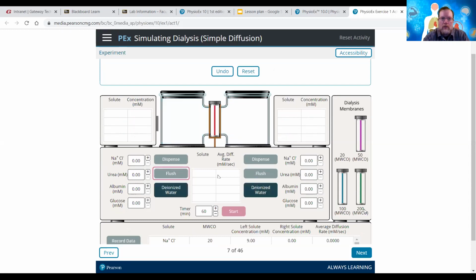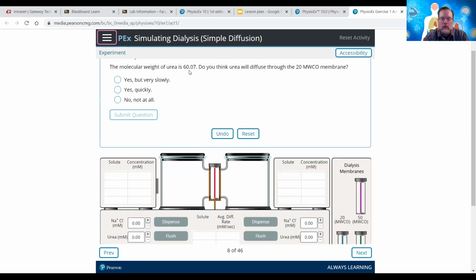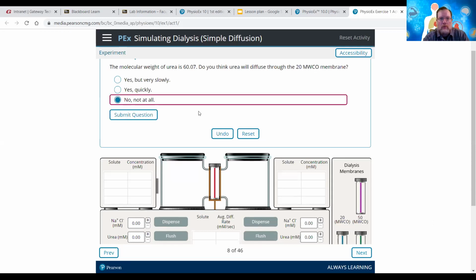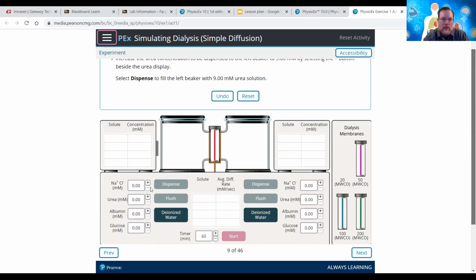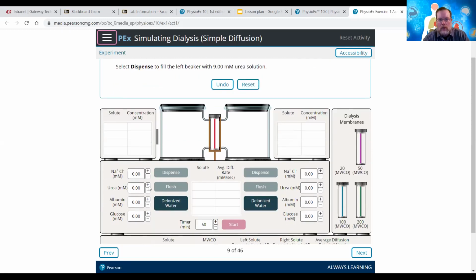Hit next. Molecular weight of urea is 60.07. So is that going to pass through 20? No, 60 is way too high, so probably not. But just in case we're wrong, they're going to have us do a urea batch here. So let's pump up the urea over there, and then hit next.